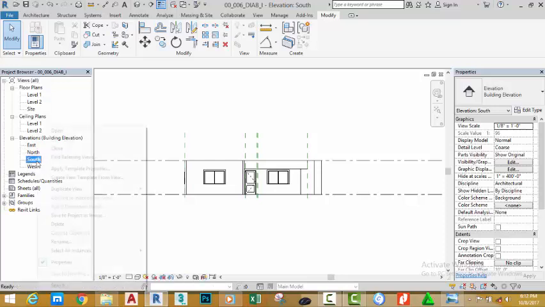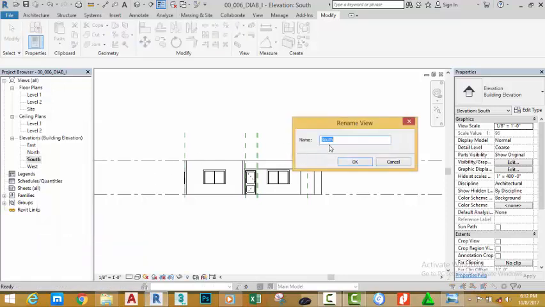So now I'm going to rename this south elevation by right clicking and selecting Rename, then type front elevation. I think this way is more appropriate than east, west, north and south. I'm going to highlight the word elevation so that I don't have to type it repeatedly when I'm renaming the other elevations. To copy this, highlight the word elevation, hold down the Control key and type C on your keyboard. This copies the word on the clipboard. Click OK.